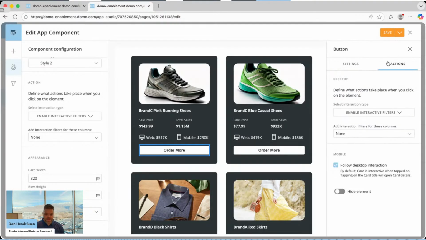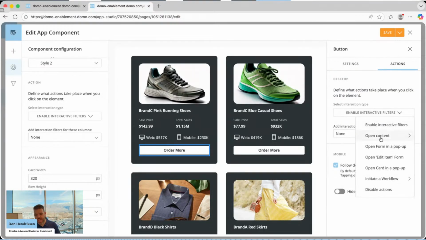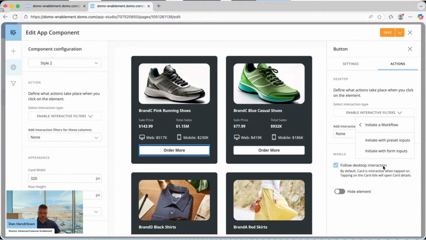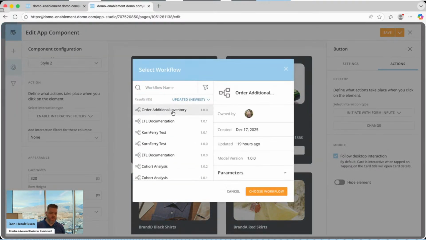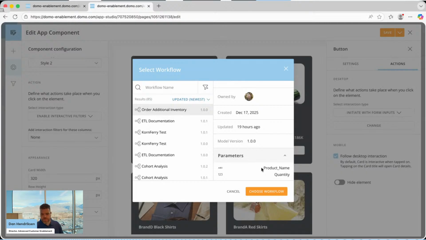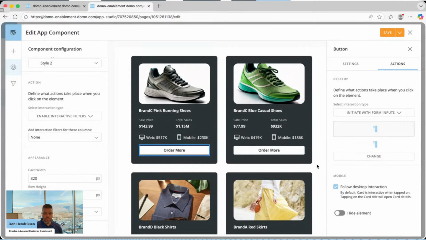And for that action, again, I'm going to change this. In order to initiate a workflow, I'm going to grab that initiate a workflow with form inputs. So you can see I've got my order additional inventory workflow that I created yesterday. This workflow requires two parameters, right? It requires a product name and a quantity. I'm going to choose that workflow.